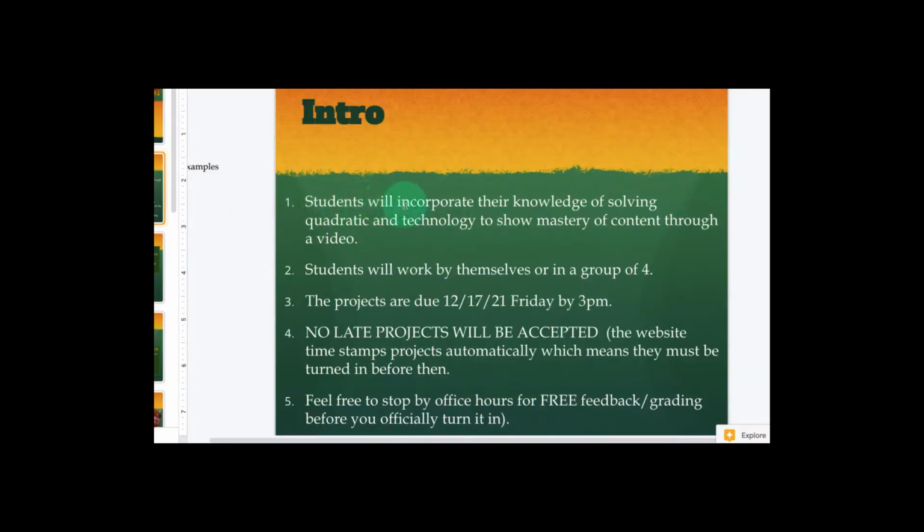Here's our intro. Students will incorporate their knowledge of solving quadratics and technology to show mastery of content through a video. Students will work by themselves or in a group of 4.